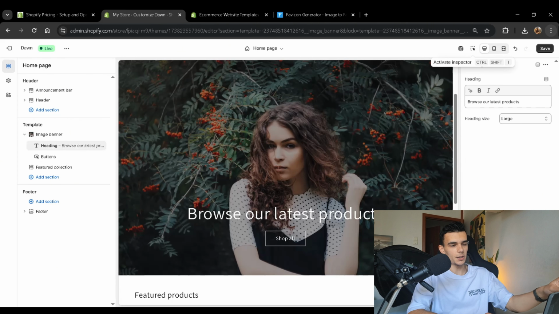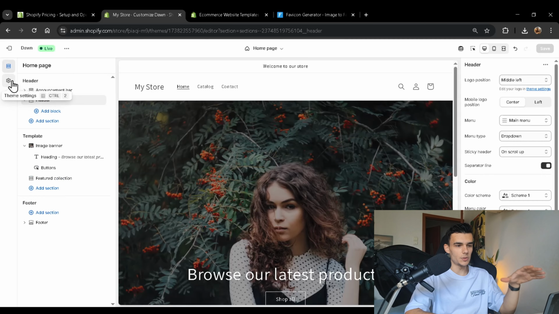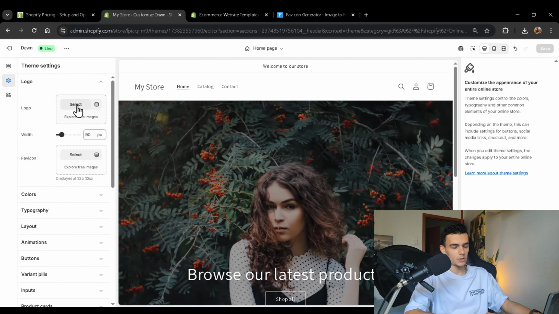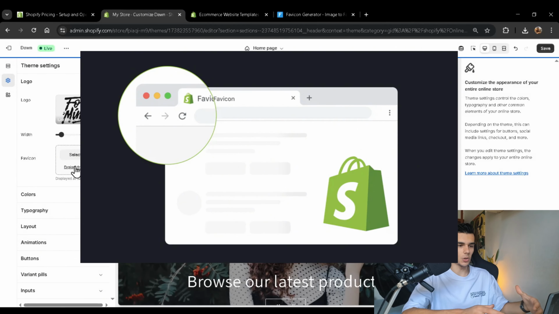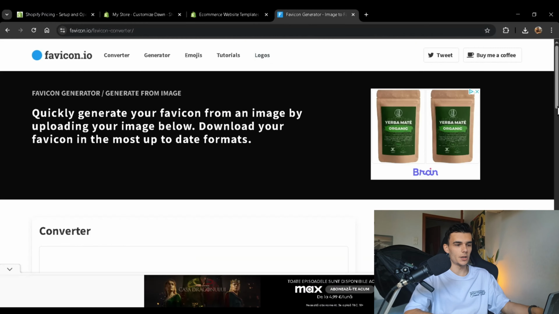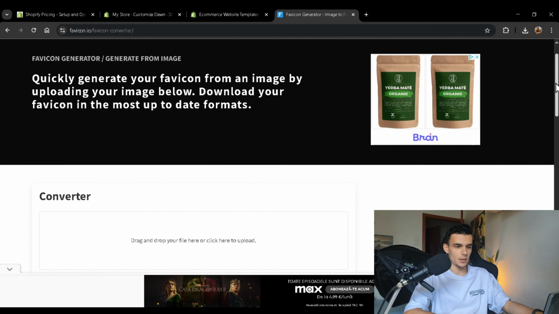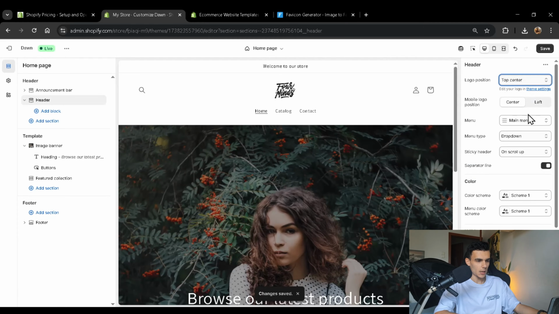Next, you'll see the header. This is the top part of your website with the navigation, so people can actually go through different pages, collections, or products. You can also change the logo. So in your theme settings, you will see the option to upload your logo. So let's do that. And right below that, you'll find the favicon. That's the tiny icon that shows up in the browser tab. You can generate one using a free favicon generator. Just upload a small version of your logo. And after that, just download the PNG. You can also control where the logo shows up. We can change the position of it as we can see.